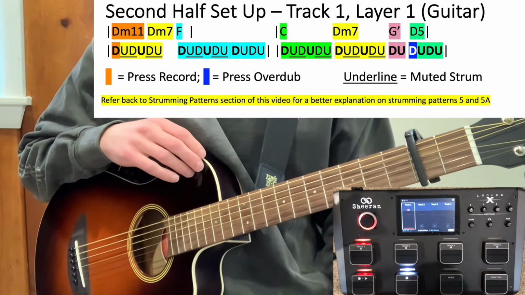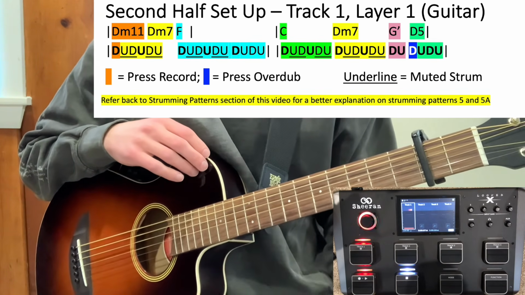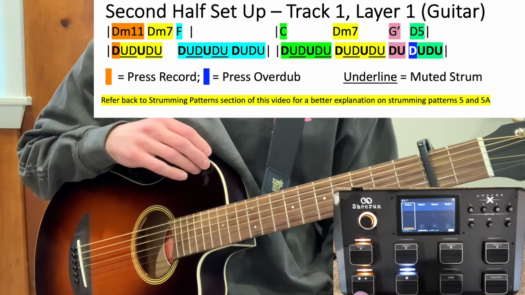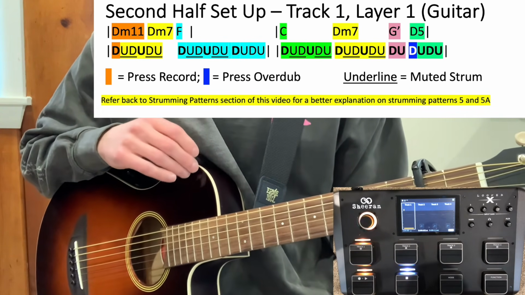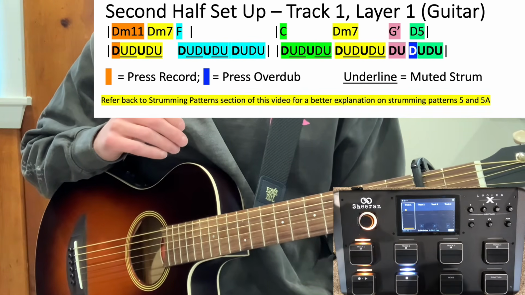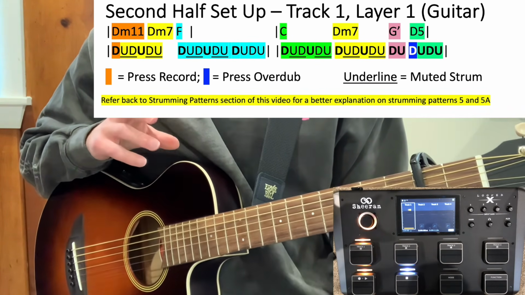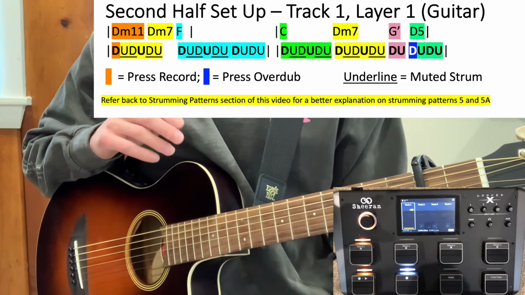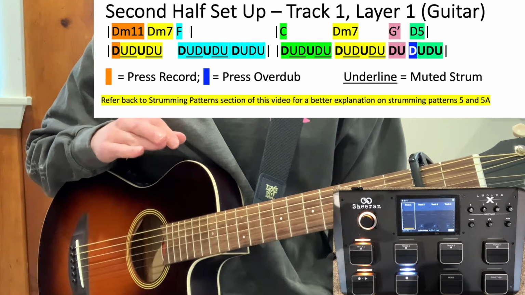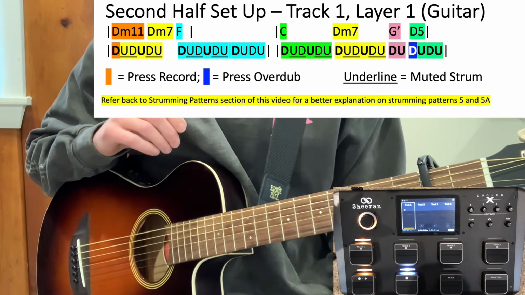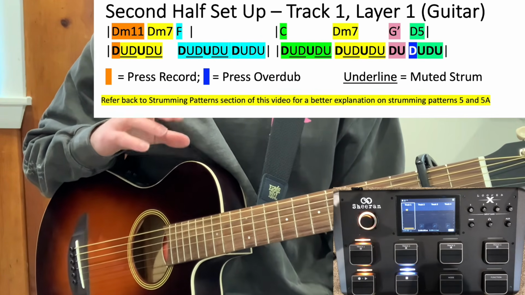And then where you press the overdub can be a little bit tricky. Basically, you're going to press it right as you go to do that first down strum on your D5 chord at the very end, which is highlighted in blue. So what that technically means is that D5 is overlaid over the D minor 11 and D minor 7 portion you played at the very beginning. Pressing that overdub button correctly can definitely be a little tricky, so definitely take some time and learn that.